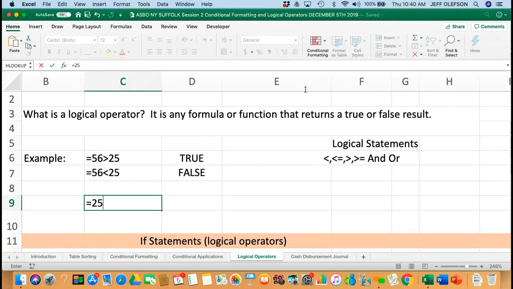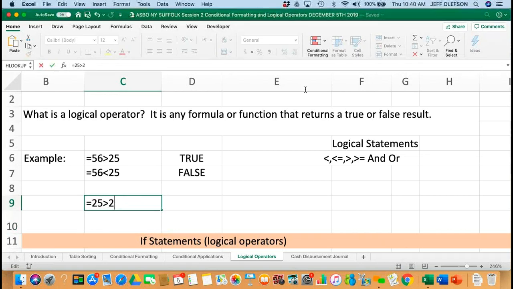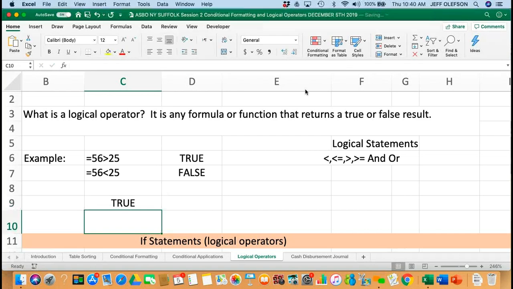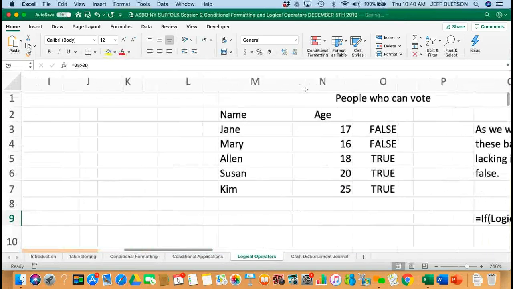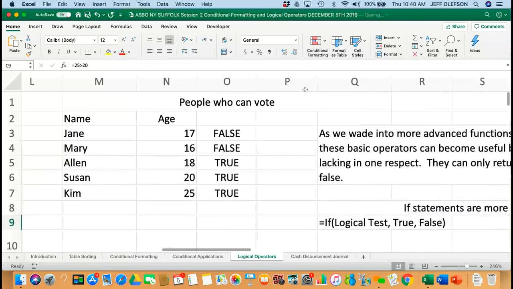So if I go 25 is greater than 30, that's false, okay? If I had typed 25 is greater than 20, that's true. So those true or false results become the basis for how logical operators work, okay? So I will just give you an example of a logical operator here, and then why it's not all that great, and why we need to use if statements.